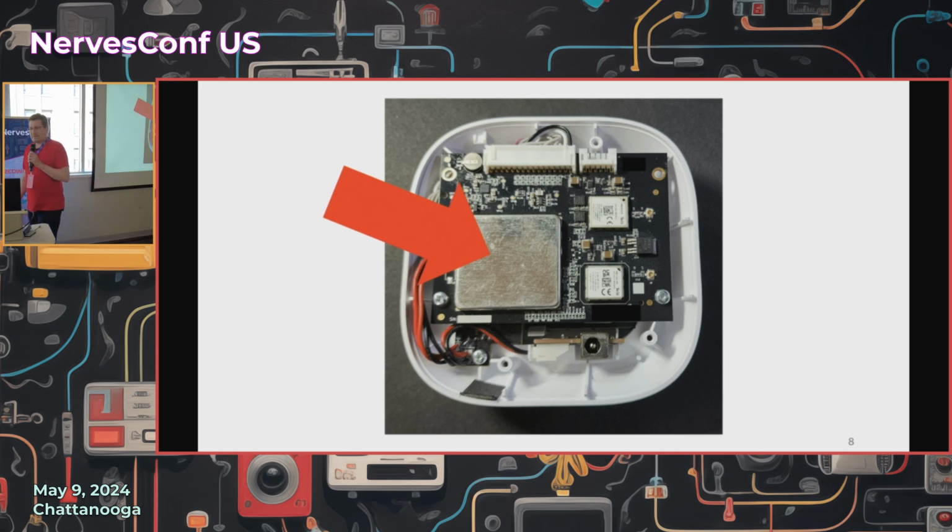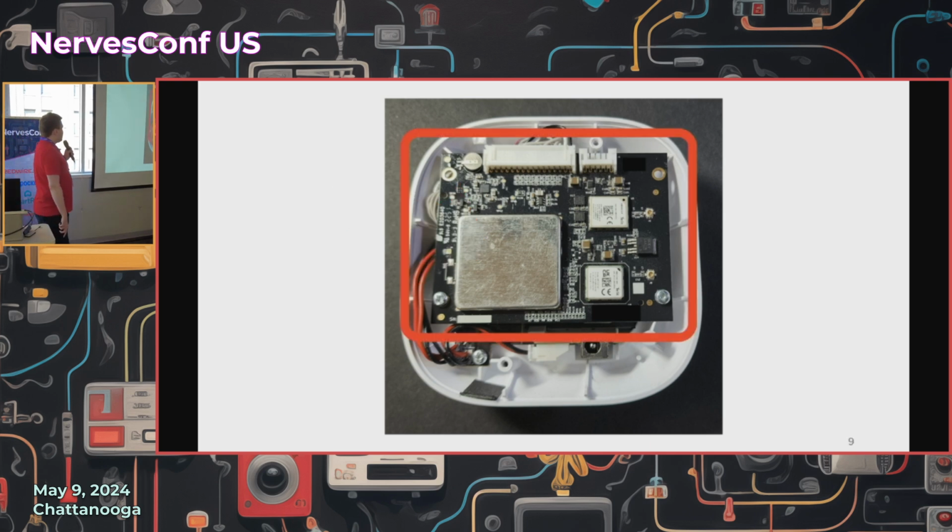But it doesn't quite stop there for a commercial product either. So we've got all the other stuff around here as well. This is a custom circuit board, which is pretty common for anything commercial. And so that other side of the Nerves puzzle is not just necessarily the Elixir application running on the processor, but all of that other stuff that you have to deal with, all those other peripherals that tie into the system.